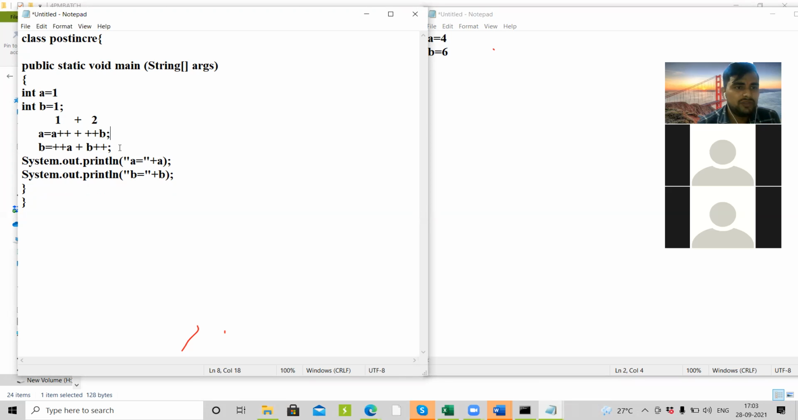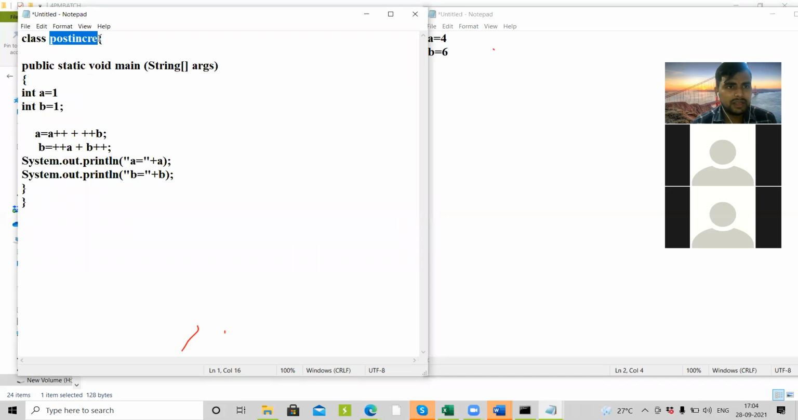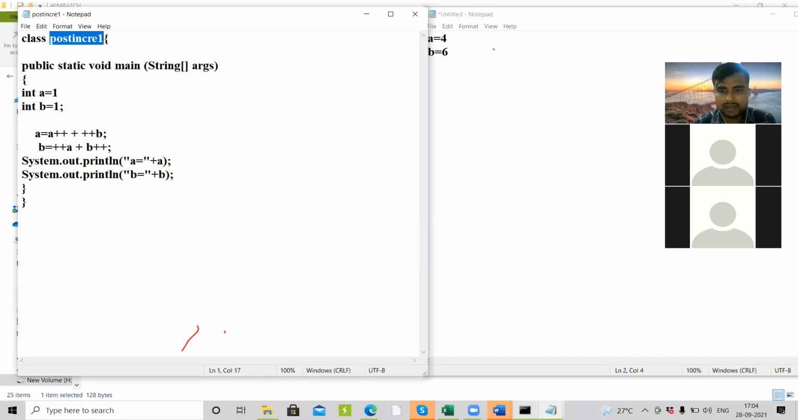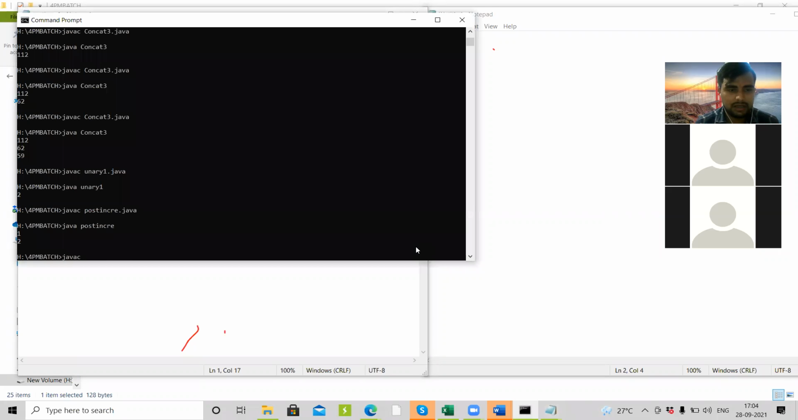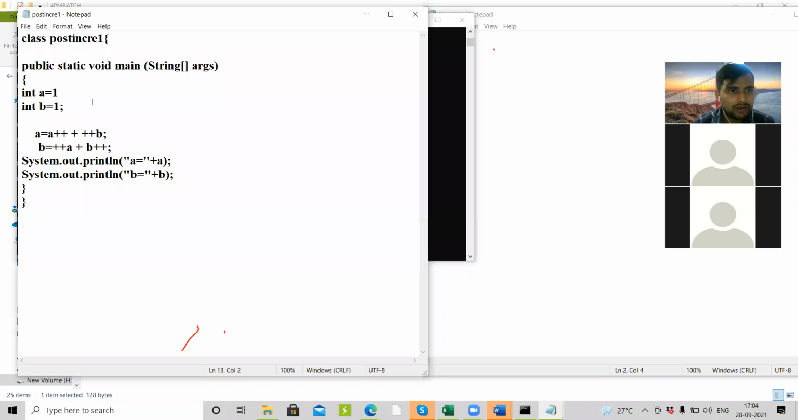Let me remove this, because we are going to get the syntax error for this. I'm just removing this, and we are going to save this program with the same name. Sorry, we have already given the name, so we can give it as a1. Copy it, save it as .java, and go and run it. javac .java. Missed semicolon.